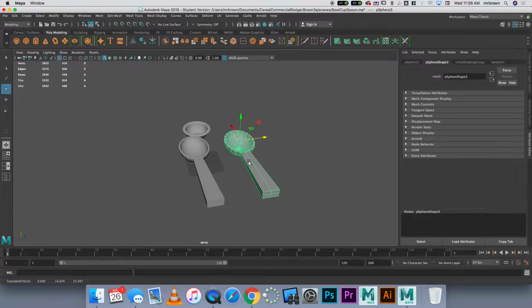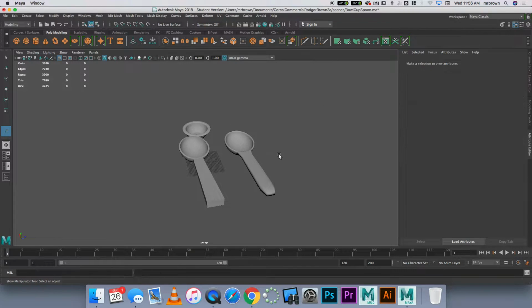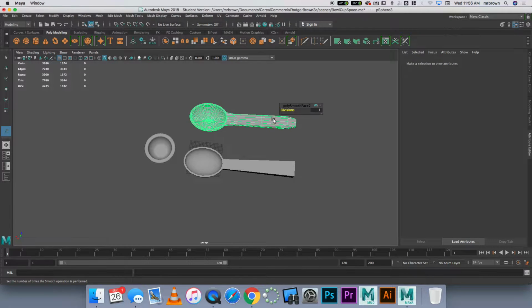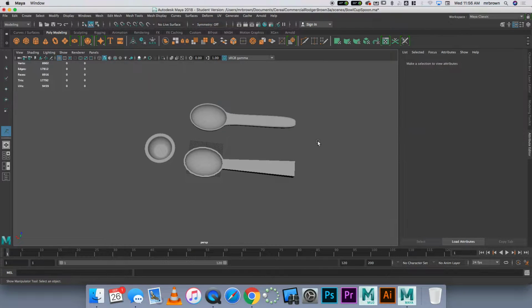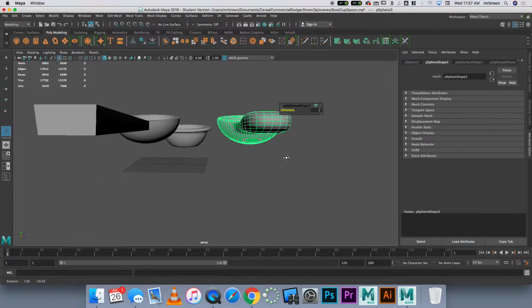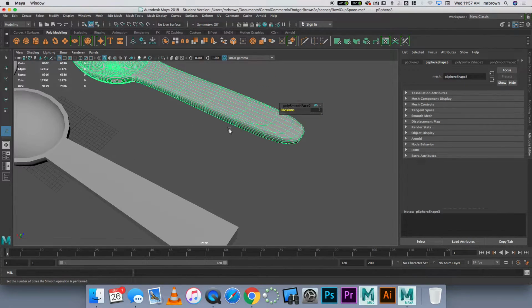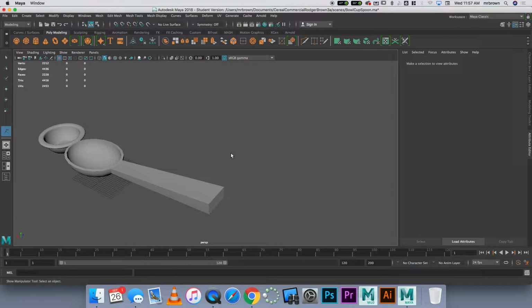I could just smooth this out, go to Mesh, Smooth, and that looks okay. If I smooth it again, if I do a 2-division smooth, that looks even better. But I still have some weirdness here at the back of my spoon. I have some rough edges. And so to avoid some of those rough edges, I'm going to do what's called inserting an edge loop.